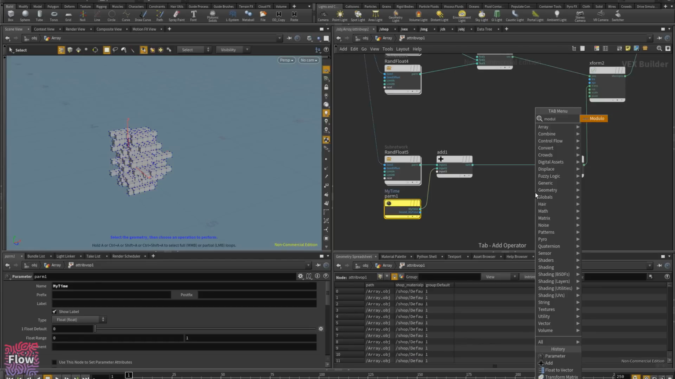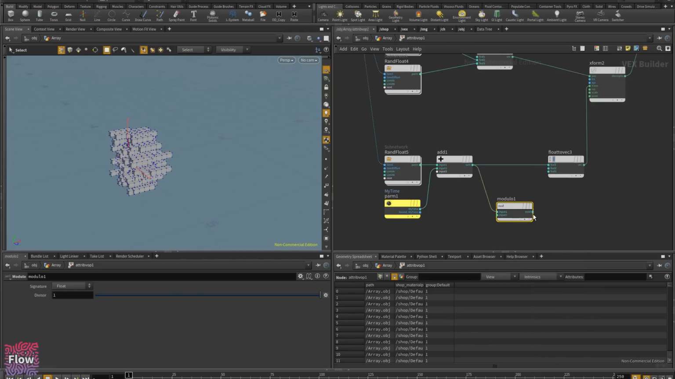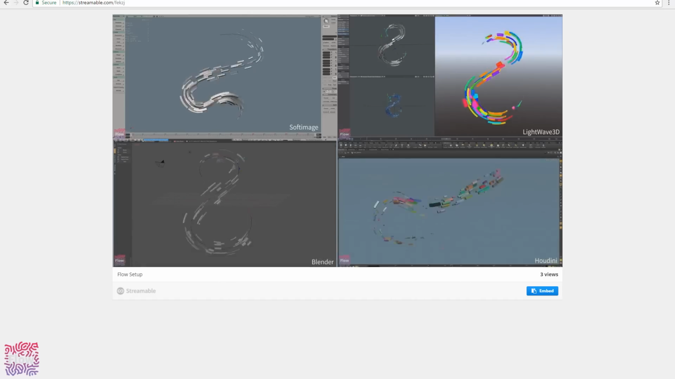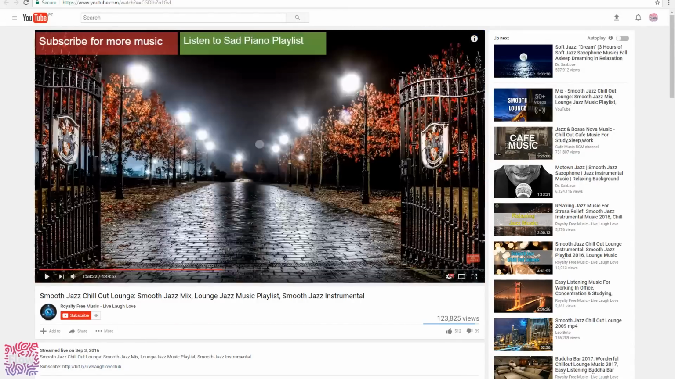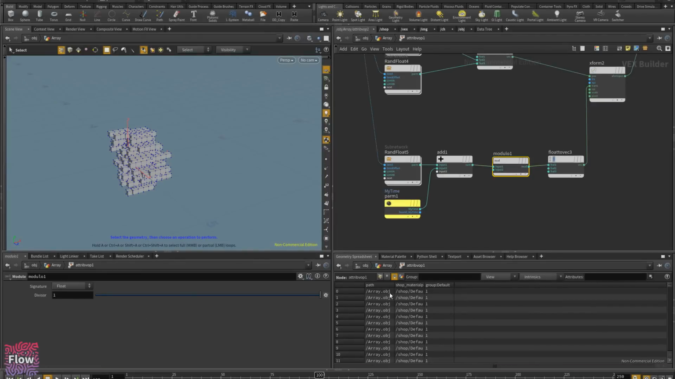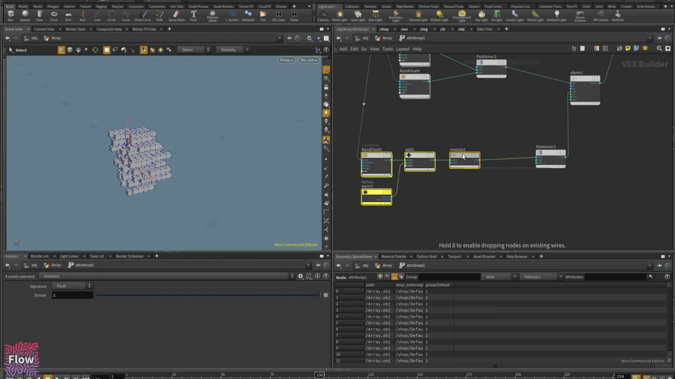So modulo, and now I have the pieces being cycled back. Let me just go ahead on the music. Yeah, this looks nice. Go back to Houdini. So now I have the pieces doing the carousel with the modulo, right? They're going, when they get over 1, they go back to 0. And so let me put this here.